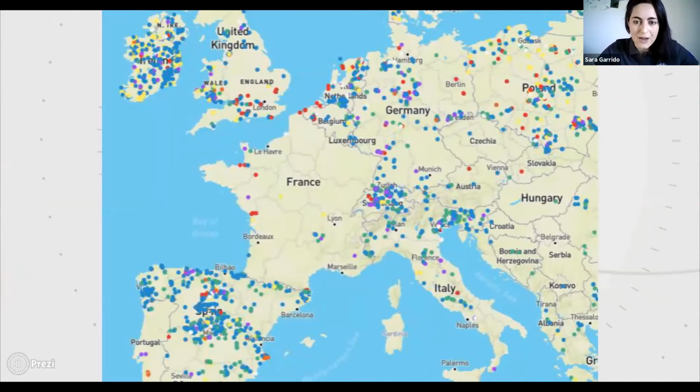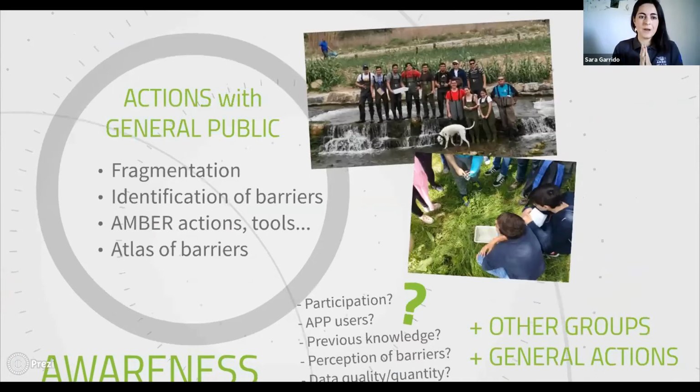So how did we do that? We focused our actions, addressing mainly the general public at the beginning. But, well, we talk about fragmentation. The idea was to focus everything on barriers: identification of barriers, the problems, fragmentation, the AMBER actions, the tools, everything about the project. And we had really good participation there. We really liked it. People enjoyed our actions. They were very eager to use the barrier tracker, but we didn't have so many people.